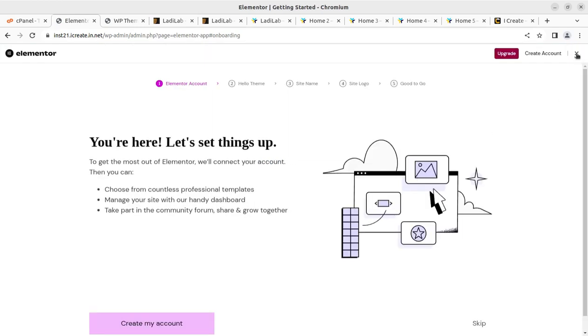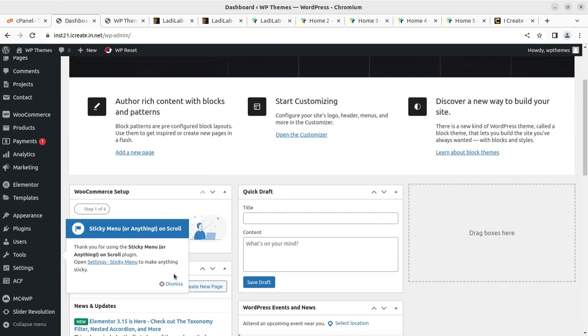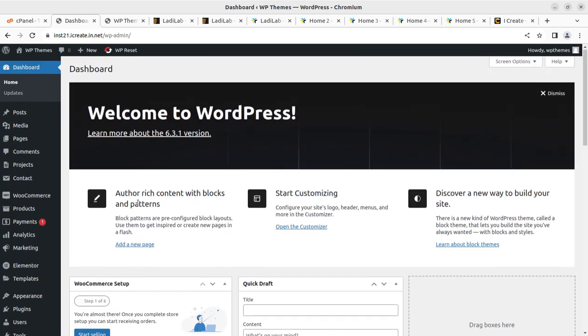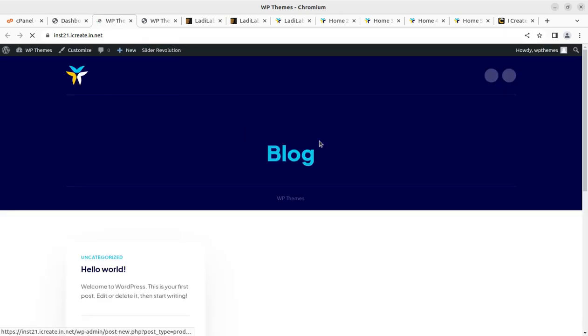Yes. So simply cross this. We will be back on the dashboard again. And now we are fine with all set of plugins and the theme itself. And now I'm going to show you the website, how it looks with the theme and all setup plugins.